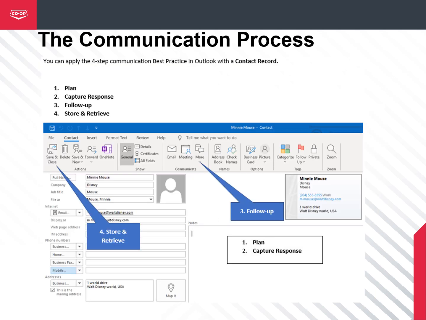The communication process. You can apply the 4-step communication best practice in Outlook with a contact record, and that's what we're going to talk about next. So using a contact record, you can plan, capture the response, store follow-up, and store and retrieve information about that particular conversation or communication.